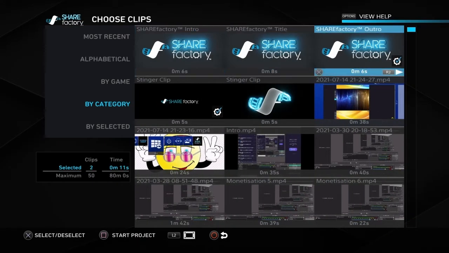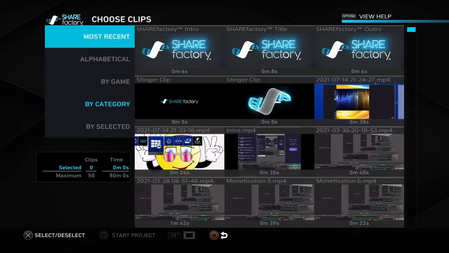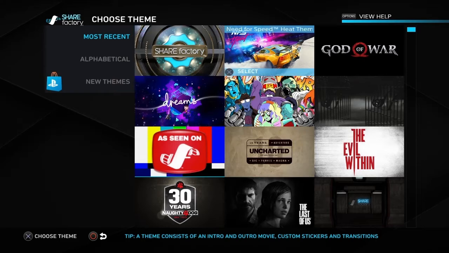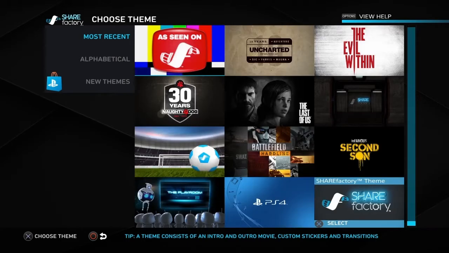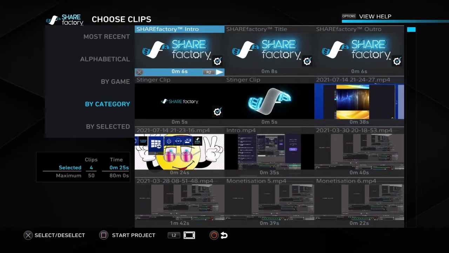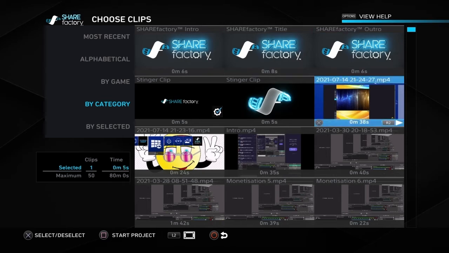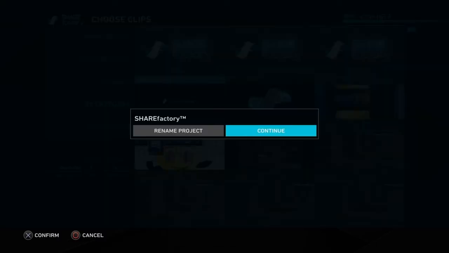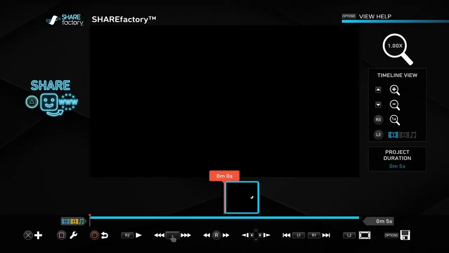And I'm going to show you as an example the video that I made most recently, which is how to do a Sharefactory intro. So we're in Sharefactory, we go to new project, and we choose whichever theme we want to use, and we just get rid of all of the ticks apart from one, and we just start the project using a square. Now you can rename it if you want to.